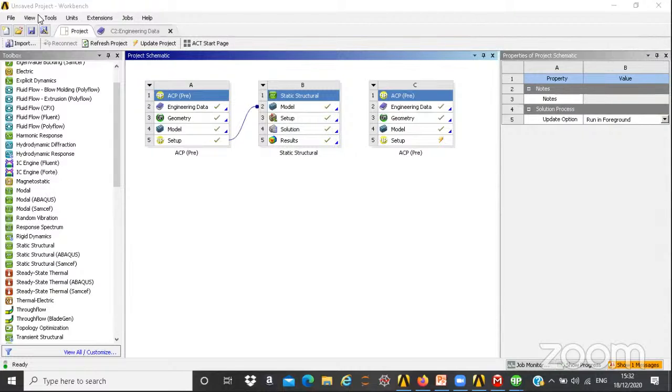It is so exciting. And then we can try different materials.